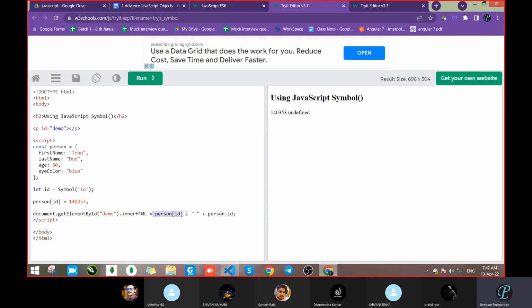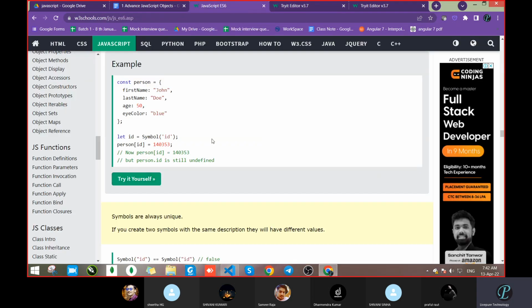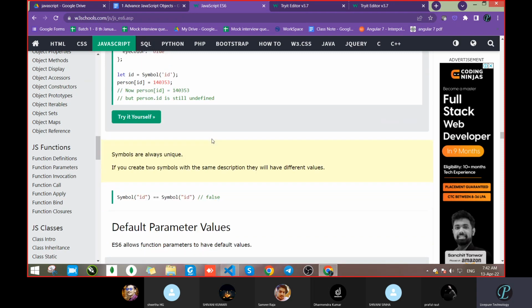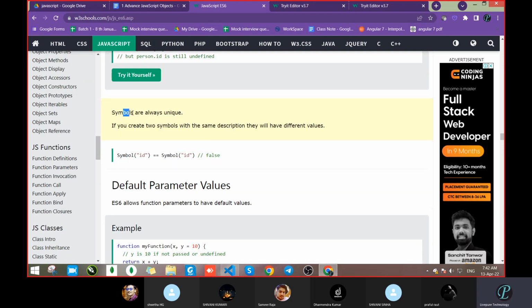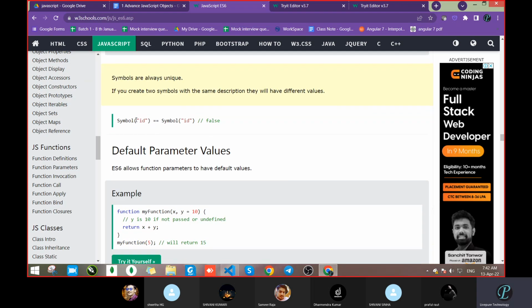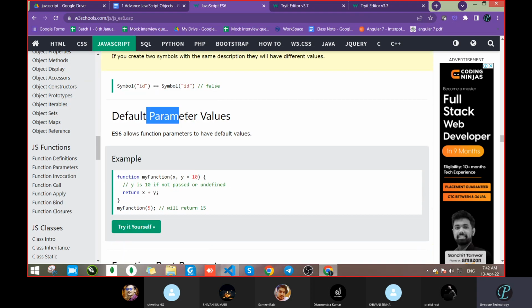Same thing they had done: person ID they took, having 140353. But for this other one, person.ID, nothing is there, correct? So that's why the second value becomes undefined. It is used to create a unique identifier. That's enough; nobody will ask anything extra. Keep in mind that symbol and BigInt are newly added. Symbol id equal to symbol id: it compares whether it's true or not, so it becomes false.